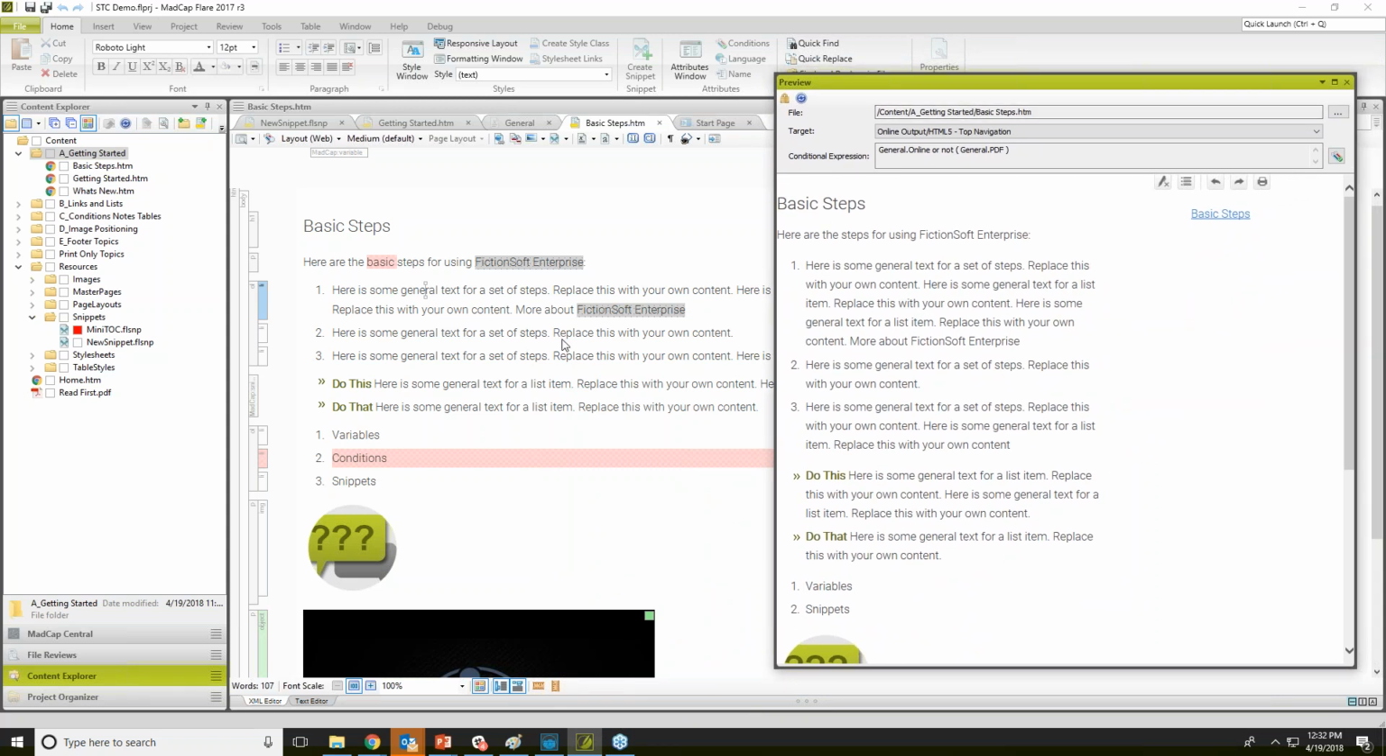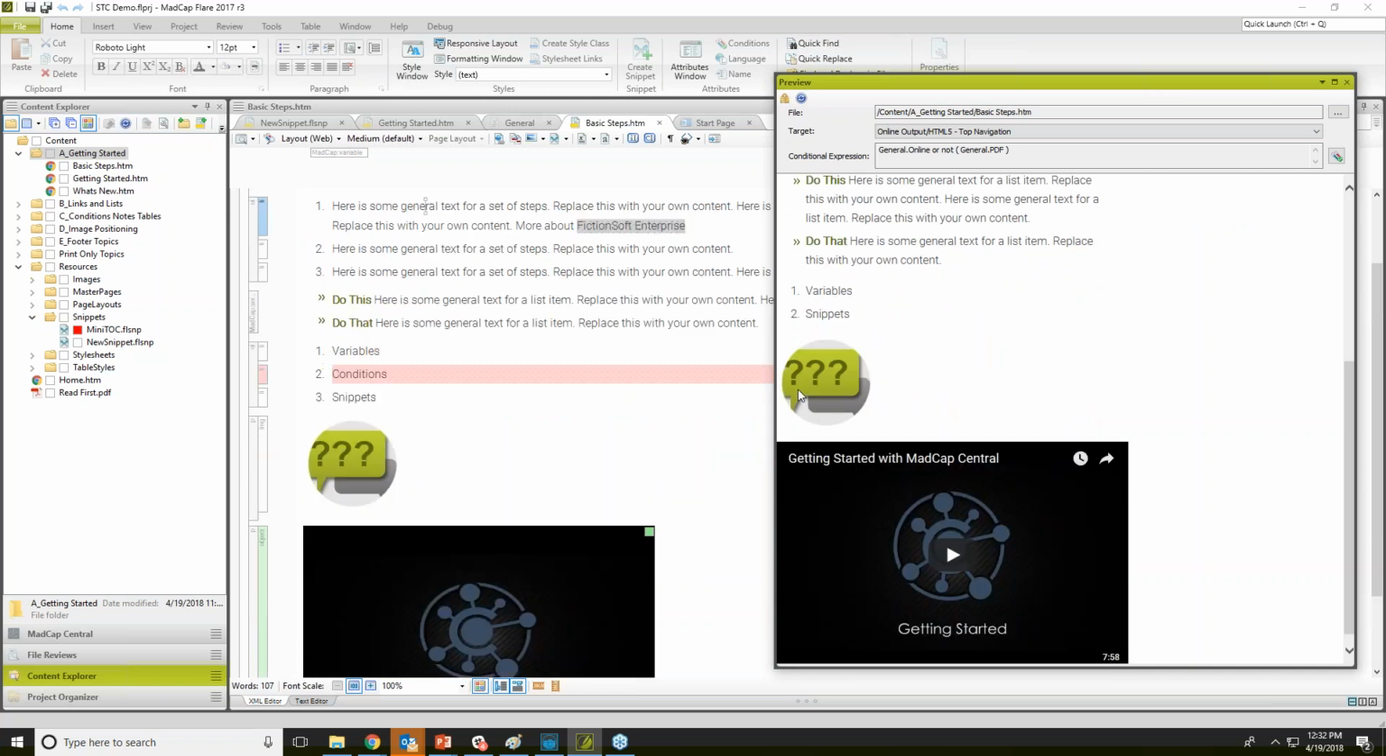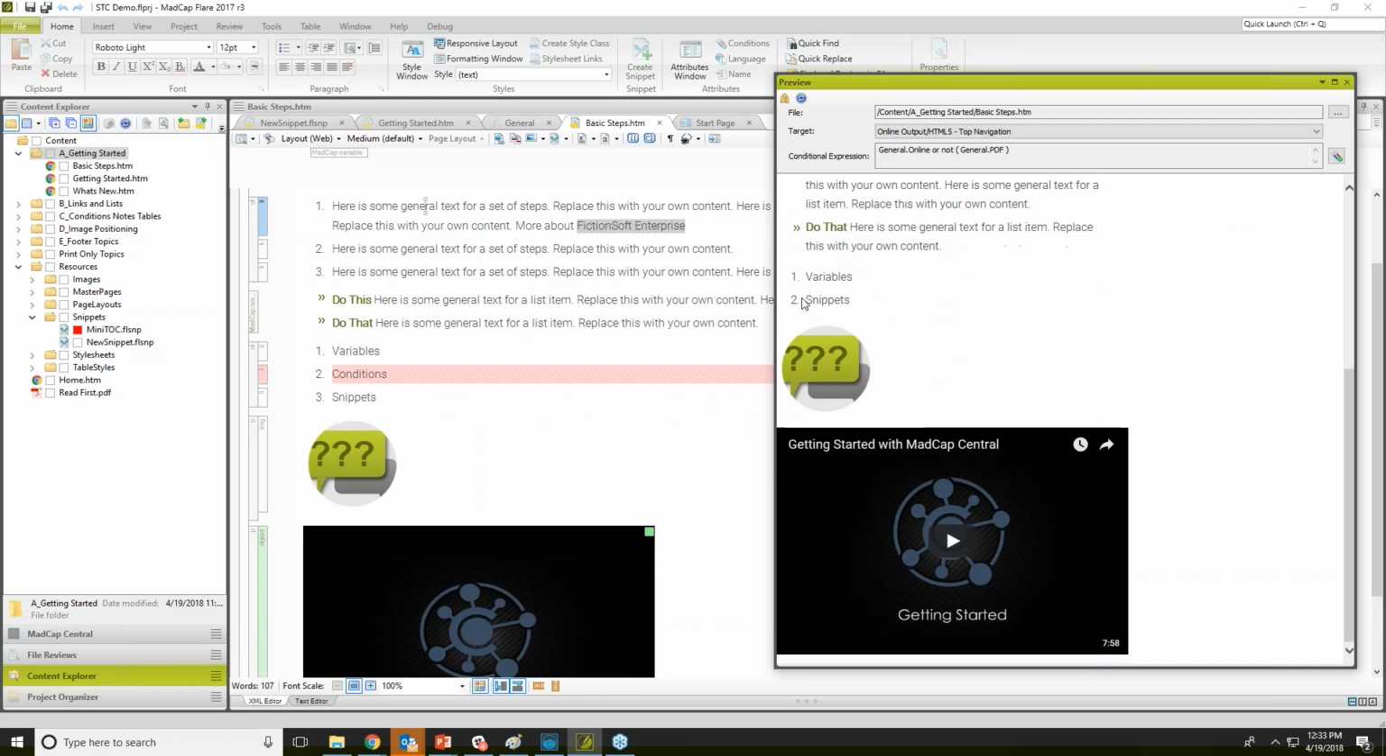So here's my source topic. Here's what it's going to look like in the browser. You can see the word basic is gone because we told it not to include those PDF tags. We can see that step number 2 is gone, okay? So my numbering didn't mess up, everything's self-healing, and everything else is there.